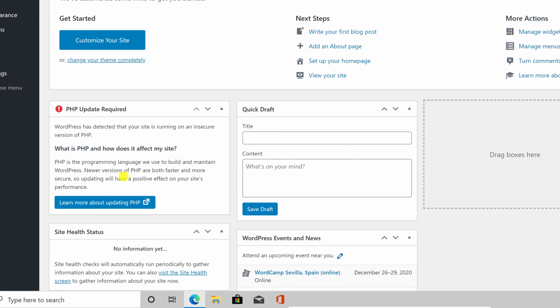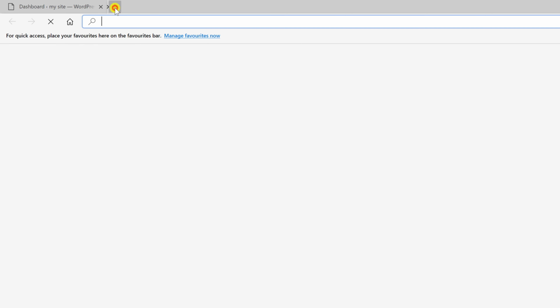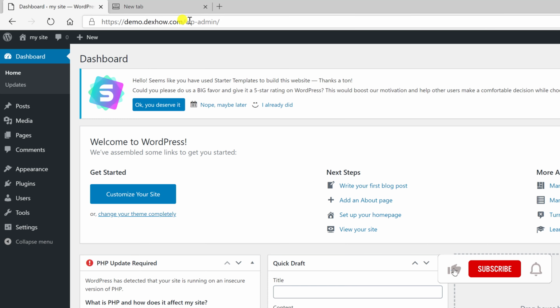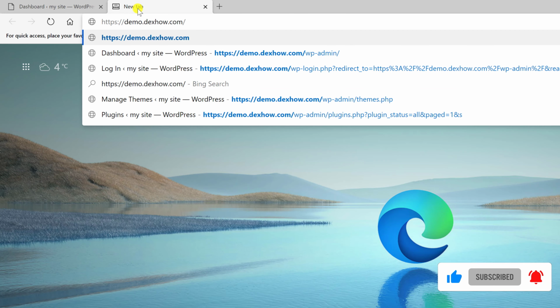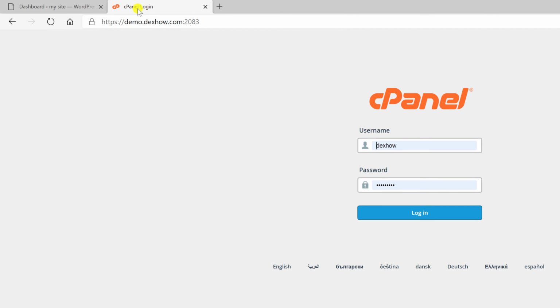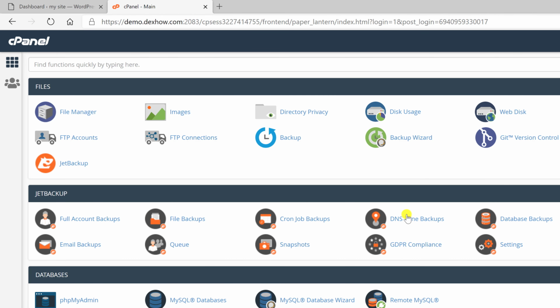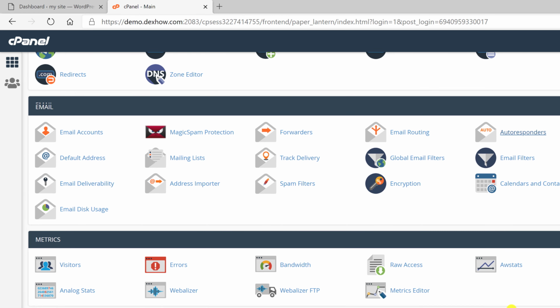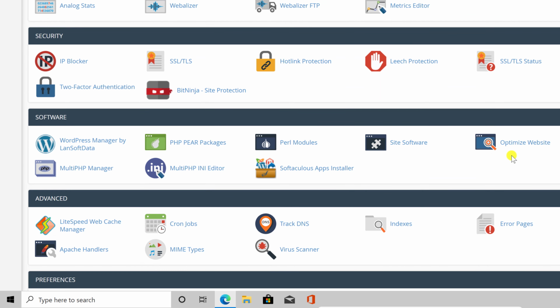Let's add a new tab on the browser. Write the domain name /cpanel. Now write your username and password and click Login. Now find on cPanel Multi-PHP Manager. Click it.